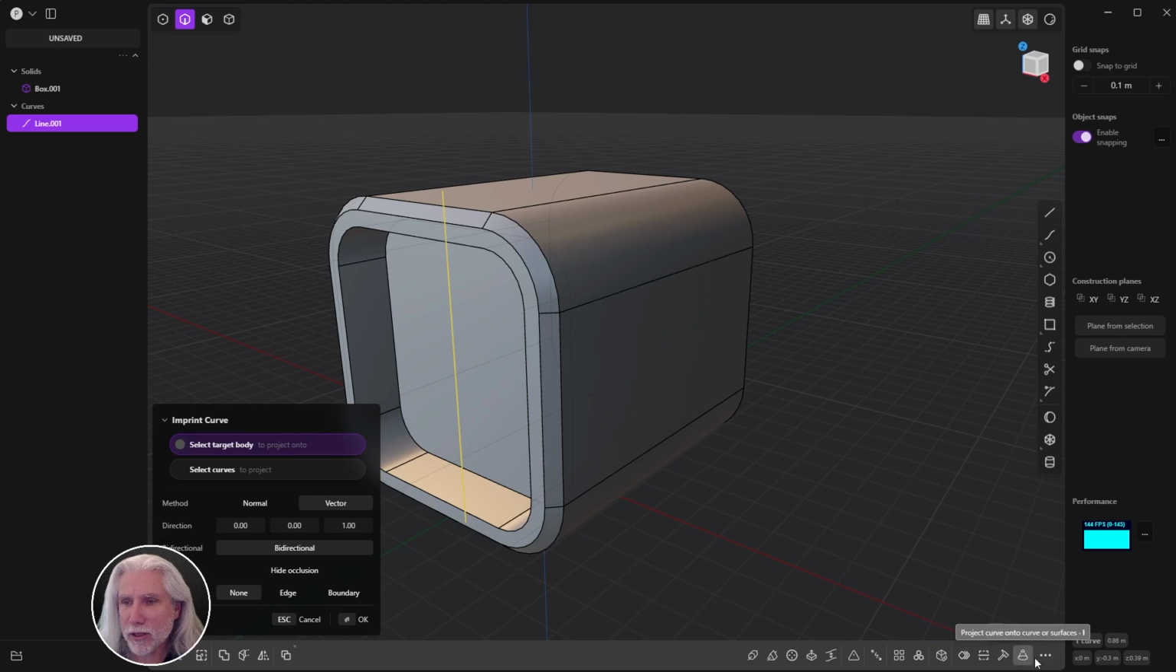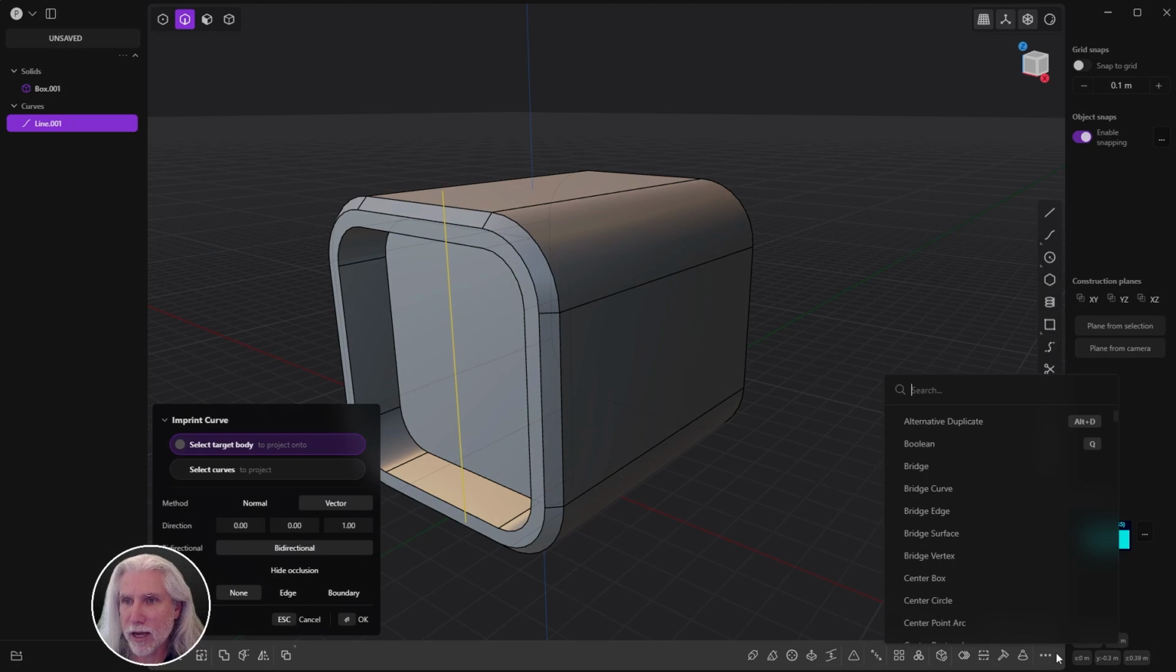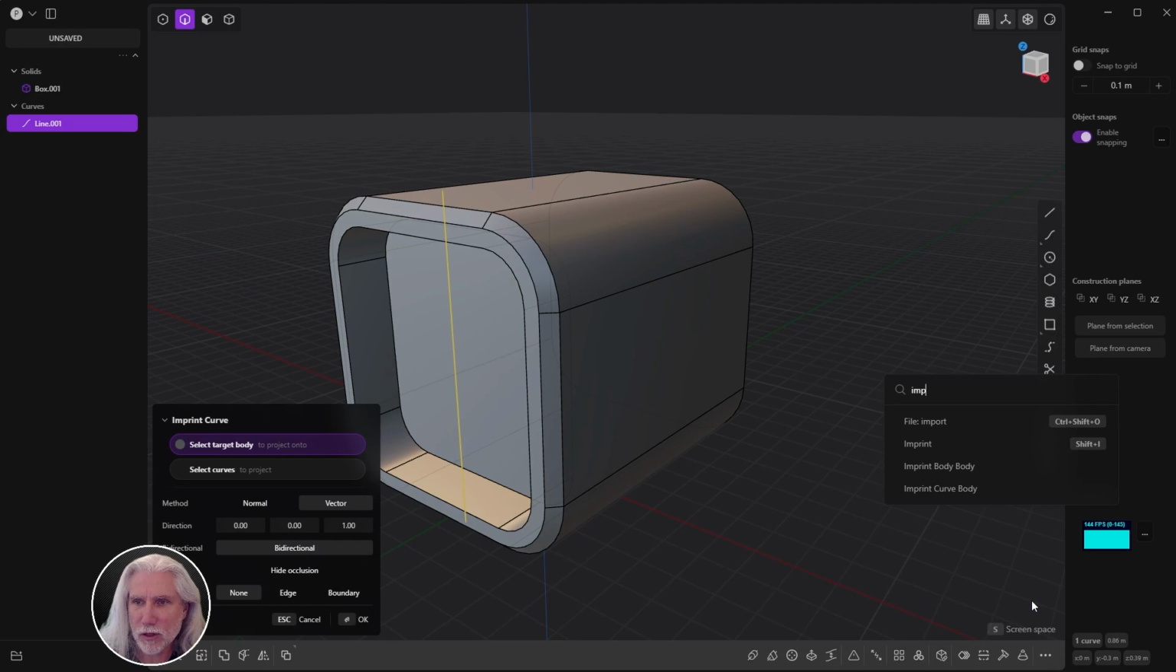By the way, all the commands are over here, this little dot, dot, dot. You can click there, you get a search bar, and if I start typing imprint, you'll see imprint curve on body is right there. And that's Shift-I. It would be nice if it showed the imprint right here. You can see the keyboard shortcut for it.